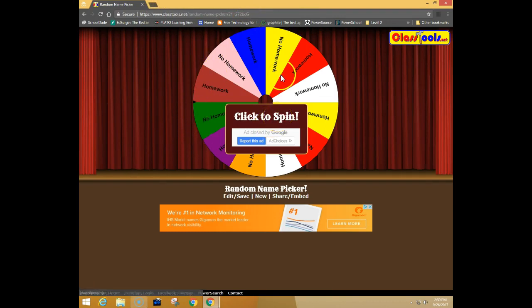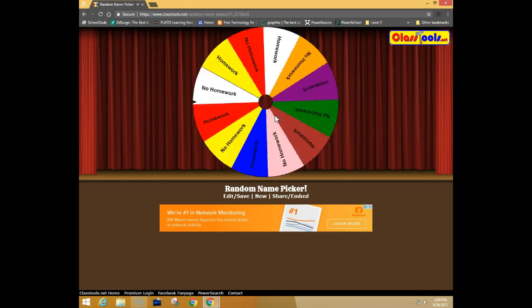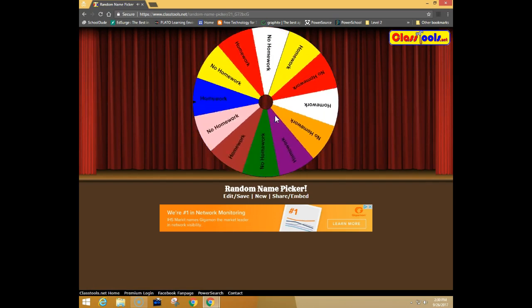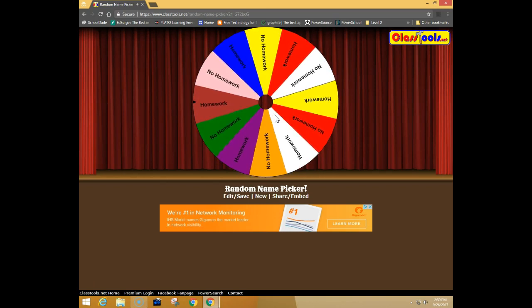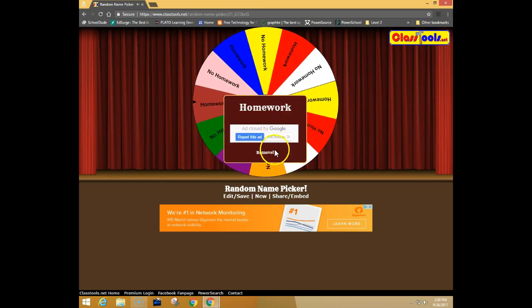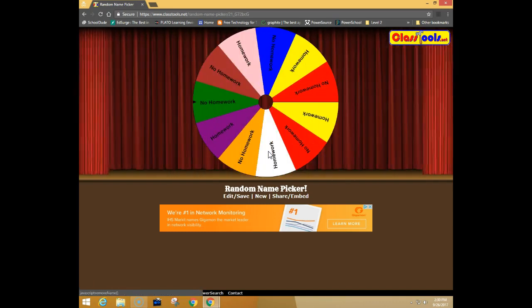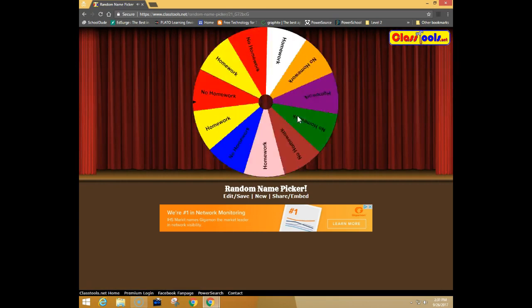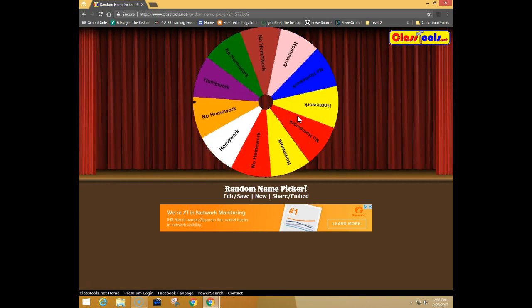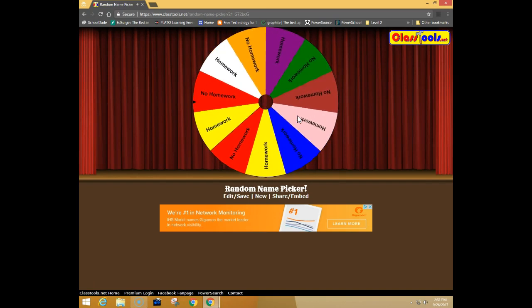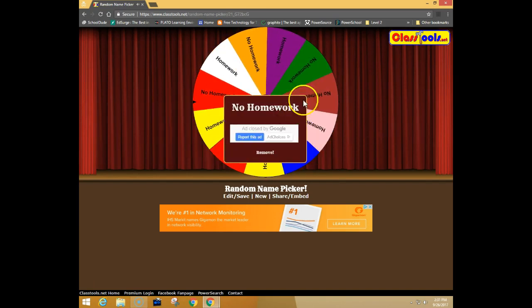So to use this, you simply just click to spin. And then it will make a decision. In this case, no homework. And I can choose to remove this item, or I can just leave it as is. So if I click remove, it'll remove that choice, and then I can go again. So if you are randomly picking names or vocabulary, maybe you want to remove this each time until you get down to the last item. So that is how you use this random name picker, or this random picker.